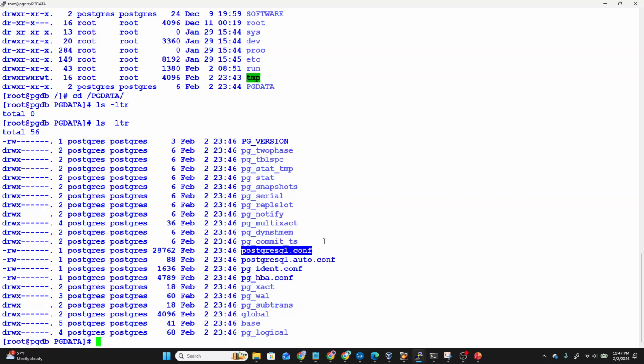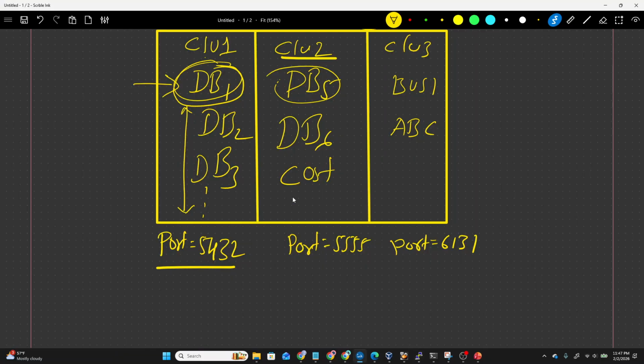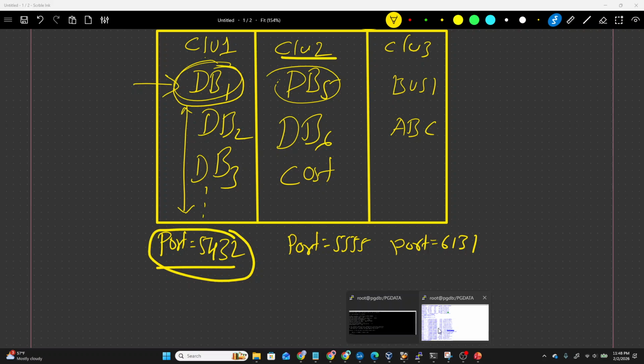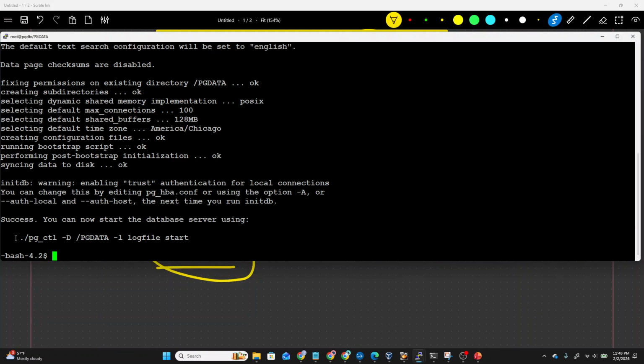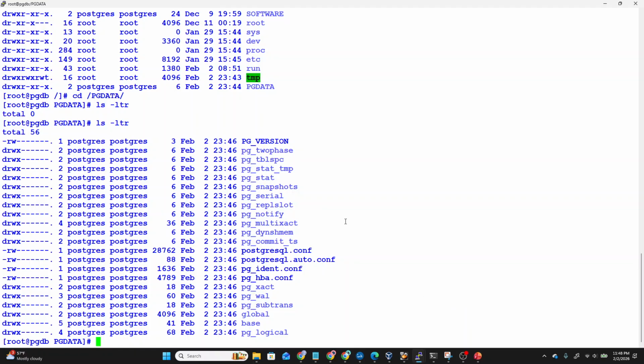This is the parameter file where all the Postgres parameters will be defined. As I discussed before, we are going to define the port number under postgresql.conf. Before starting, we need to set the parameter. It will be commented out, and the default port number will be given. So we are going to change that default one.